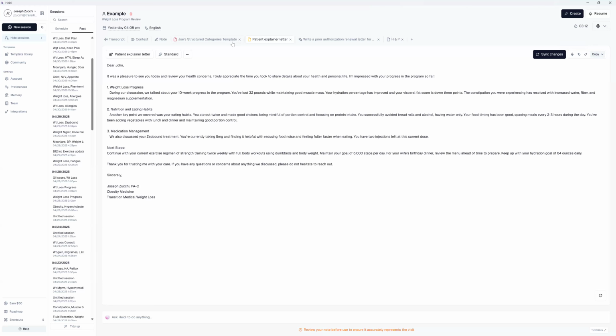And the same thing goes for your note. You can copy and paste the note right into your EMR. Heidi does have the ability to integrate directly with some EMRs, so you can chat with Arthur about that. But for me, copy and pasting just works very, very simply.